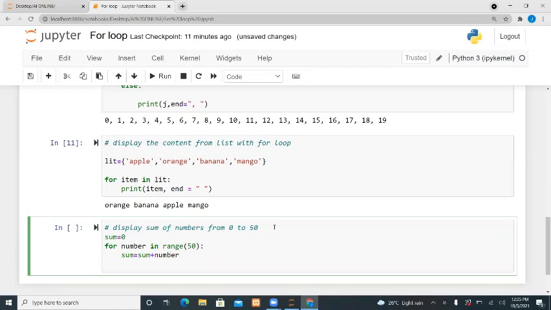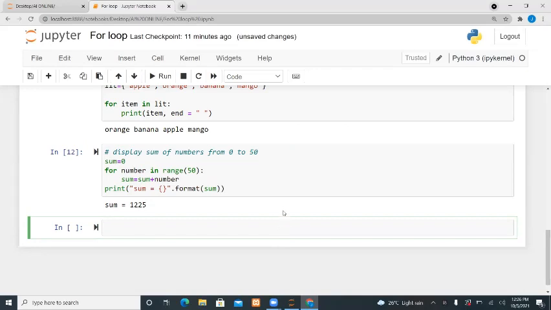Then at the end, let us print the total sum. Say sum equal to, you have remembered this format, dot format, put here sum. Just you can have this sum.